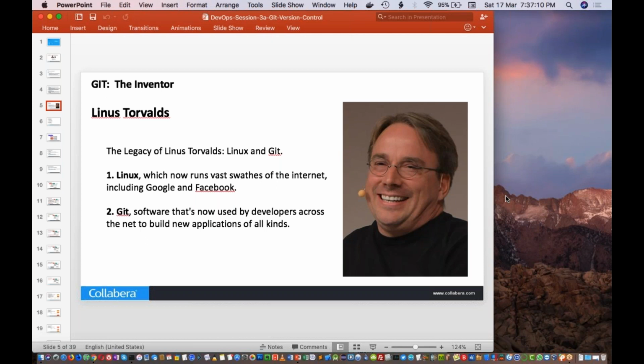Okay, Prashant is asking, can you please show us the demo? How does Git work? Prashant, that is what we are doing in this session. So please be patient. Okay.